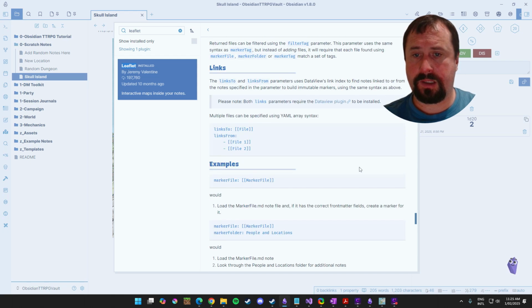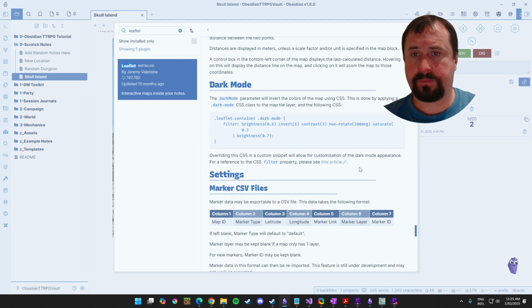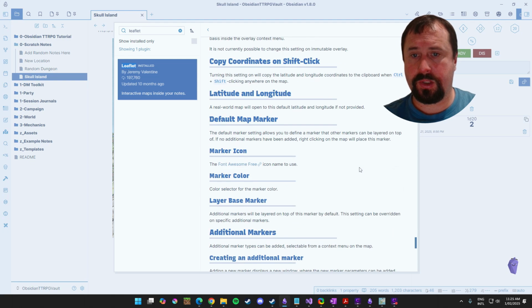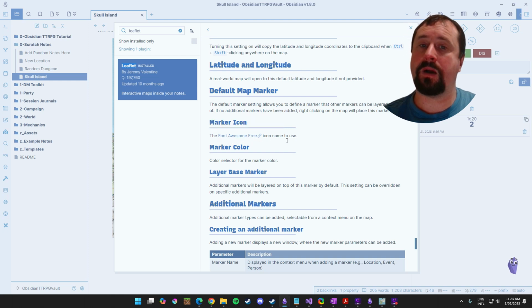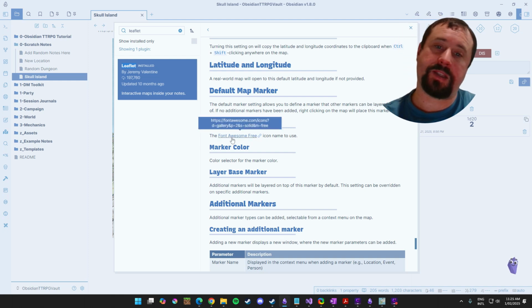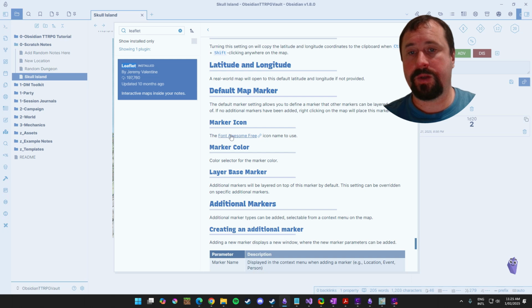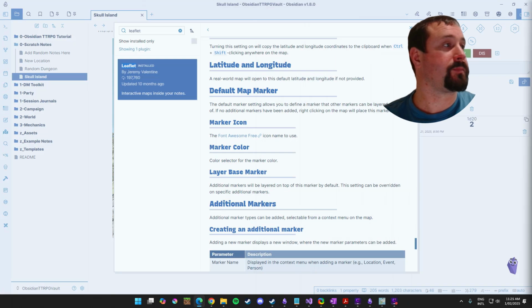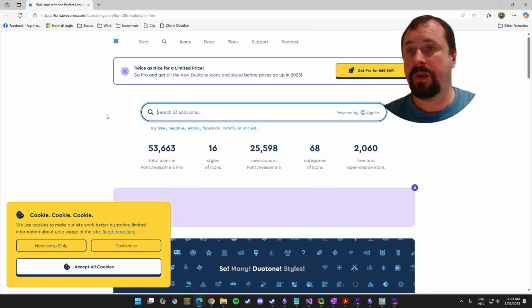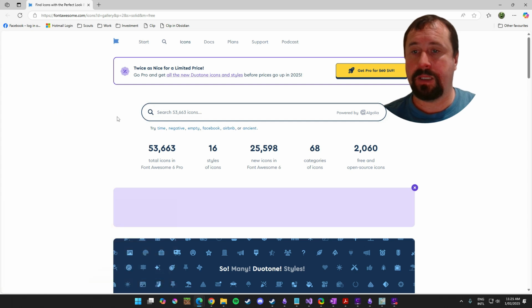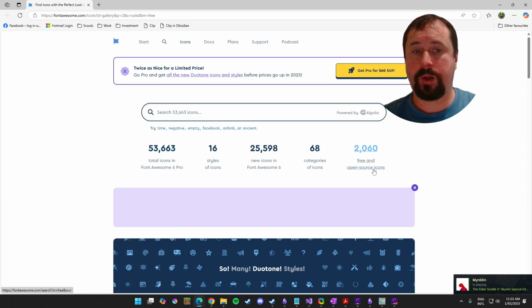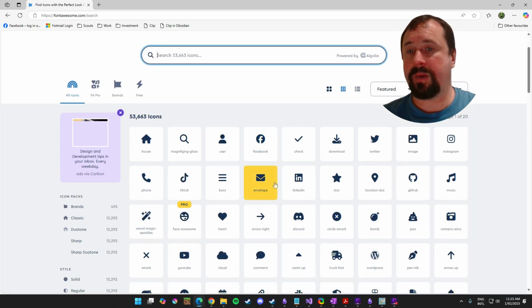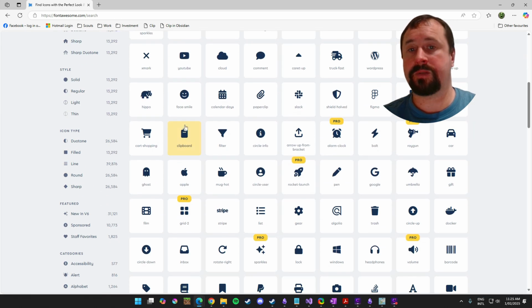Marker tags, links, examples. Jesus. Marker icons. Here we go. At the bottom, the Font Awesome free icon name to use. That's the important bit. That's all I'm looking for. Font Awesome free. If I click that and open up that website, Font Awesome free comes up. All right, and I can basically come in here and go, all right, what's the free and open source icons? These are the ones that Javelin has included. And you can basically come here and do a bit of a browse for all of these.